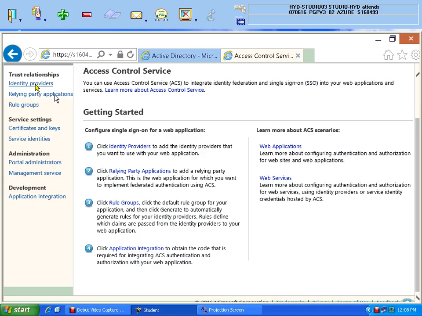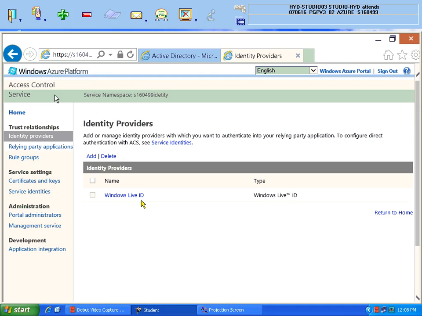Good. Very good. For identity providers, by default you will get Live ID, but that is not free, though it still shows automatically, so don't get confused. But I want yahoo.com. What should I do, madam? These are the service providers, I don't want this. You don't delete this, leave it like that, but add yahoo.com.